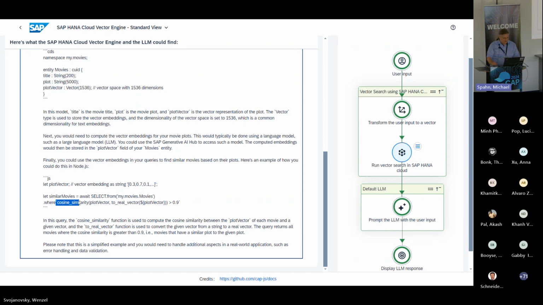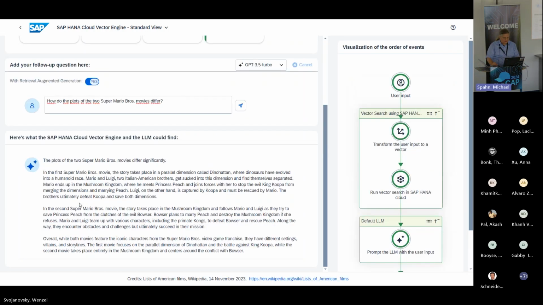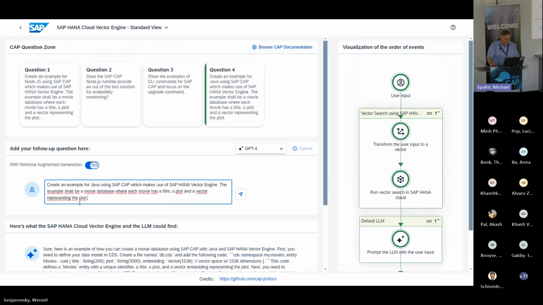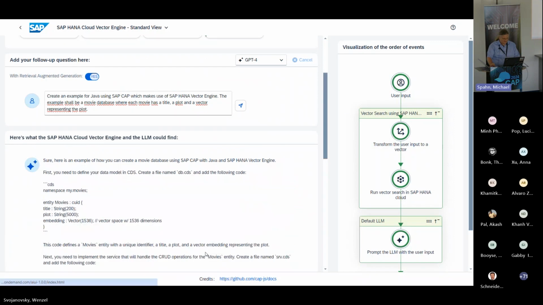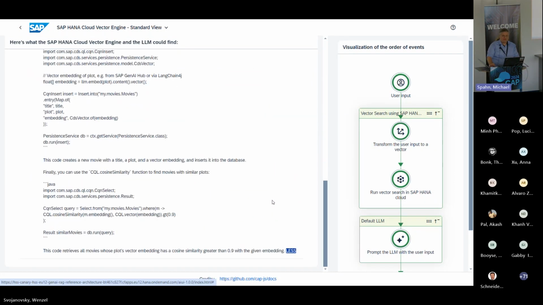And I know it's CAP. CAP is not just Node.js. We can actually do the same thing with Java. I did this in advance, and click on more, and there we get the example for Java. So, thank you very much.